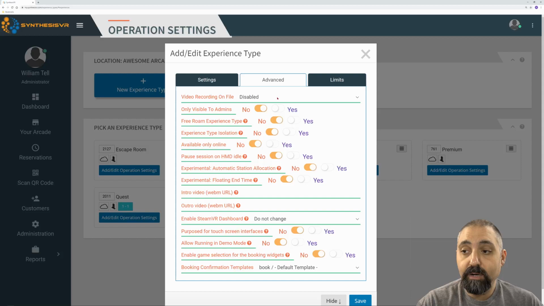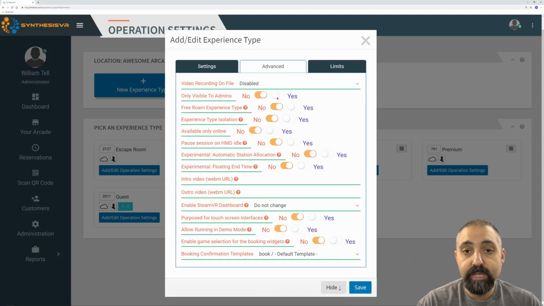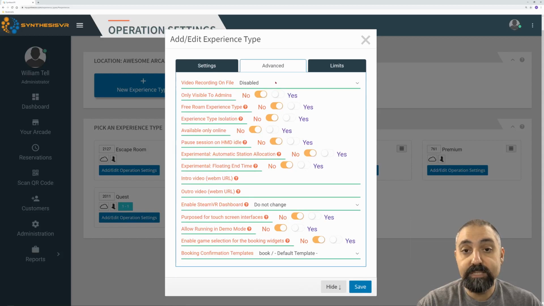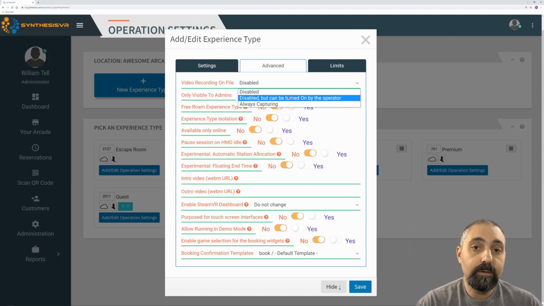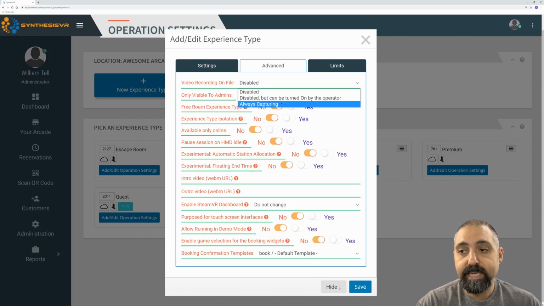Video recording on file. This would be applicable if you want it to automatically record, or you want to choose at the beginning of a session. If you don't use OBS, for example, for recording, you'd leave this as disabled. If you want to record depending on which station or session, if you want to do it session specific, you want to disable it but turn it on by the operator. If you always wanted to capture, then you would choose always capture.